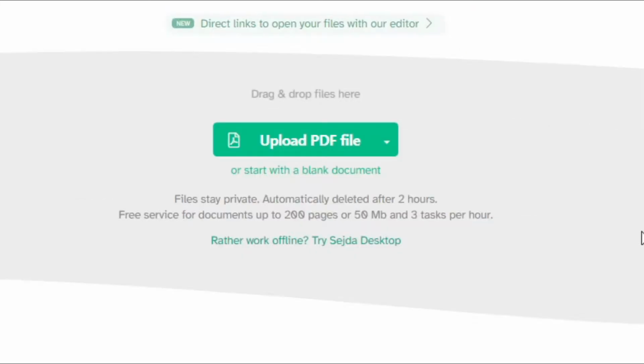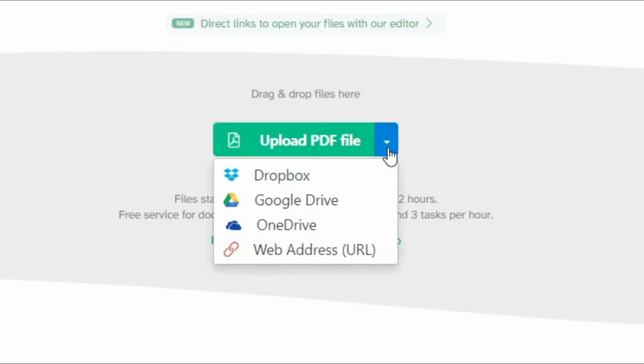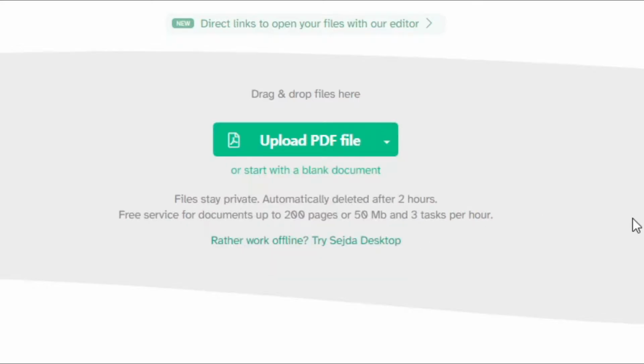You download that application from your Gmail and save it on the desktop, and then upload the PDF file to this website. You can upload even directly from Dropbox, Google Drive, OneDrive, and even a web address URL. But let me show you the simplest way. After downloading the PDF file to your desktop, you have to upload it. So for that, click Upload PDF file.